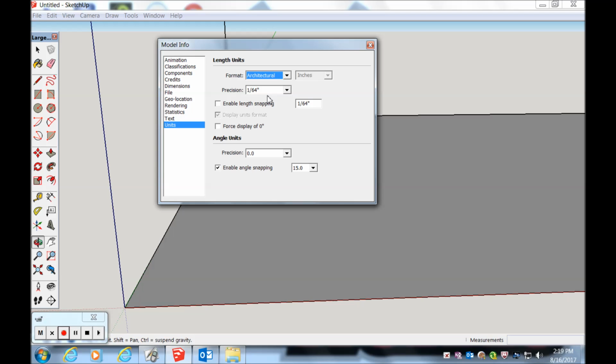Now, why might I do that? The reason is that if you're using a ruler or a tape measure, the tick marks on the tape measure are fractions of an inch. So let's get used to that. Now, the precision means how close can I get? When I want to see my lengths, do I want to see them measured out to a 64th of an inch?